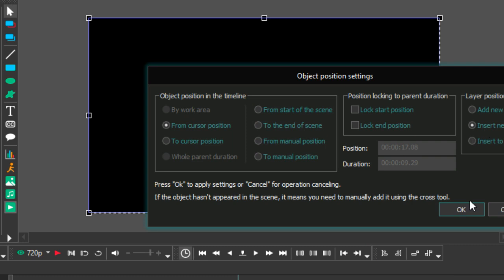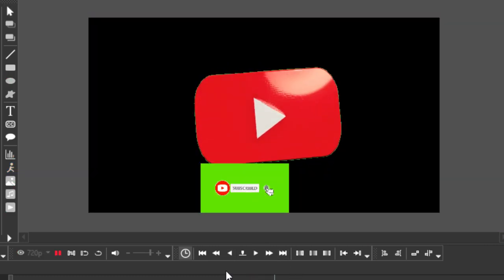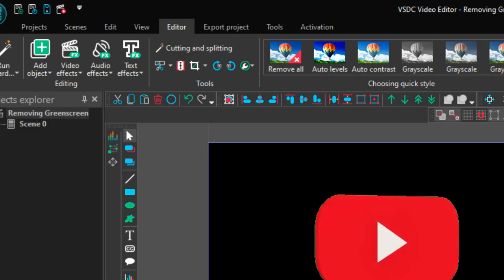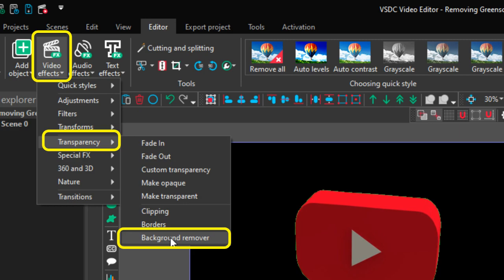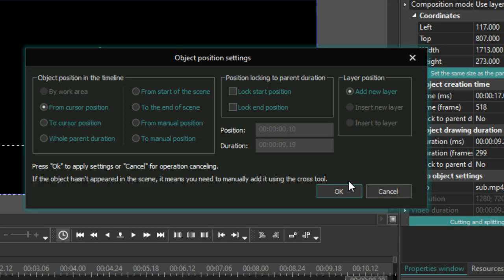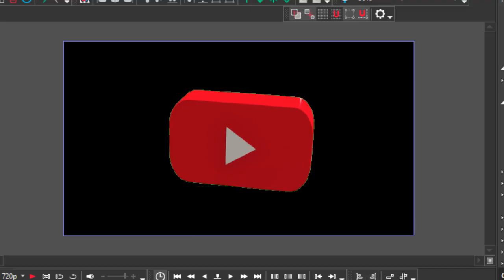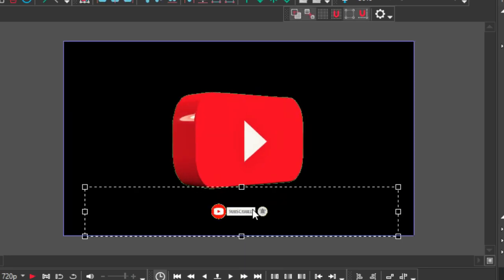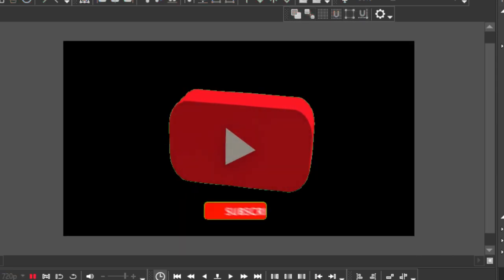So I can decide to add another one, say the subscribe button right there. So simply you select that footage, then go to the video effects, transparency, then background remover, then simply select OK. You come to the eyedropper, then simply click on that video, then that one runs to the very end. Yeah, so it ends like that.